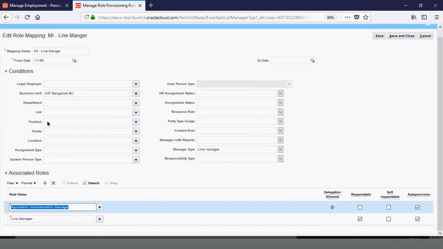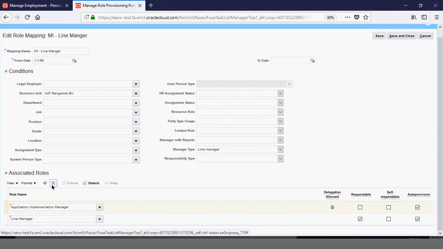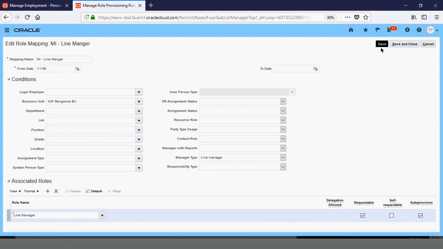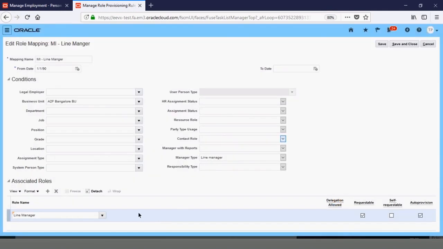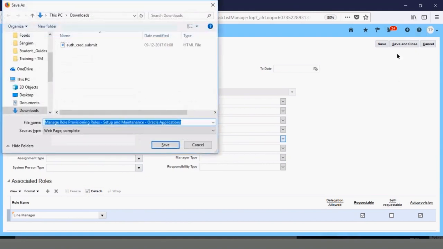Meaning you will have to remove this from here, so that the regular line managers will get that. And when you say that a particular BU and grade band C will get an application implementation consultant role, let me do that and show it to you. I'll save this. I'm saying this is my normal: any line manager belonging to this BU will get this.